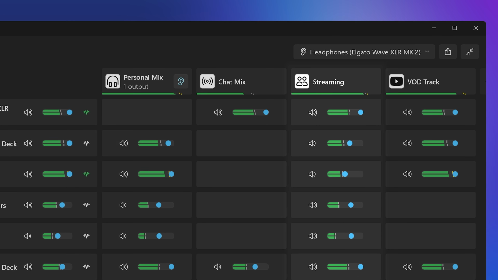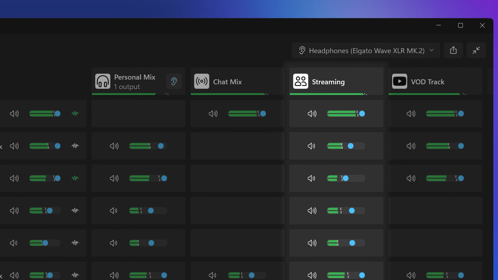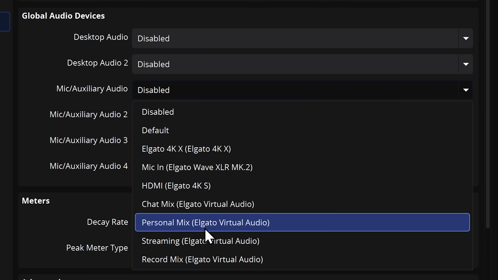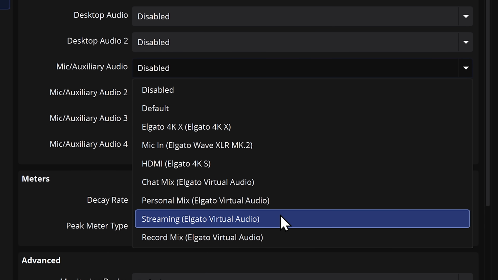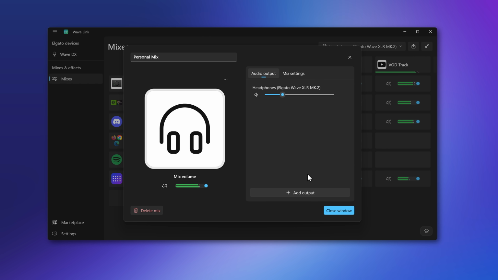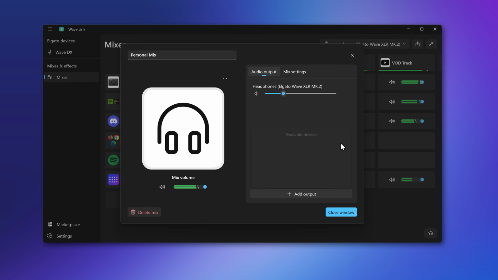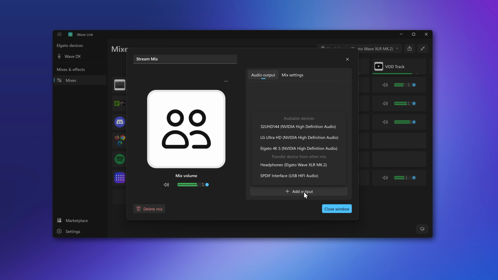Each mix creates a virtual device that you select in apps like Discord, OBS Studio, or Zoom. For example, the one we have named here as streaming is what you would add into OBS Studio as a microphone input in settings. Mixes can also send audio to a physical hardware output, and you can select multiple hardware outputs at the same time. For example, sending your personal mix to headphones, speakers, or even another PC through a capture card, all at the same time.